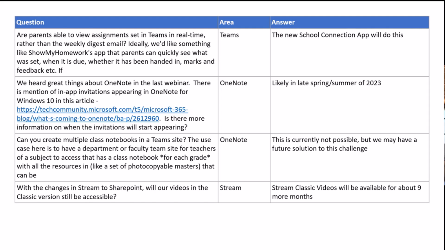The next one is about OneNote. We've heard great things about OneNote in the last webinar. There's a mention of in-app invitations for Windows 10, meaning if I'm using the OneNote Windows 10 app, there's going to be a little pop-up that says, hey, do you want to try OneNote Desktop? That's probably going to be coming in late spring or summer of 2023. Now that we've added so many new capabilities into OneNote Desktop, I showed some of them today, and I've shown others in different webinars, but OneNote Desktop's been getting a lot of updates, so the in-app invitations are coming soon.